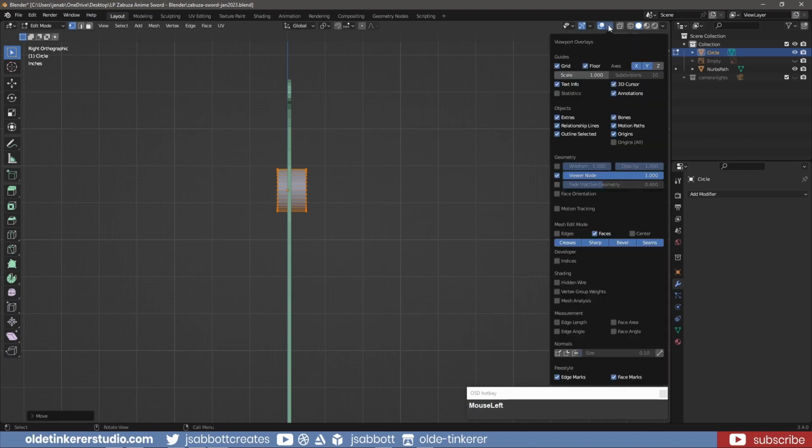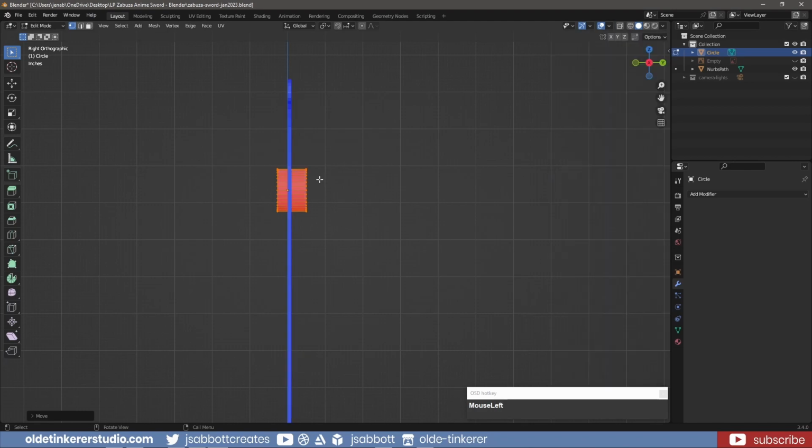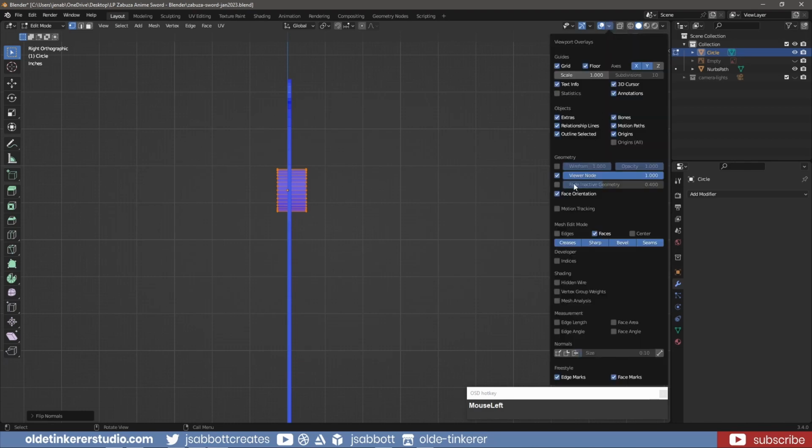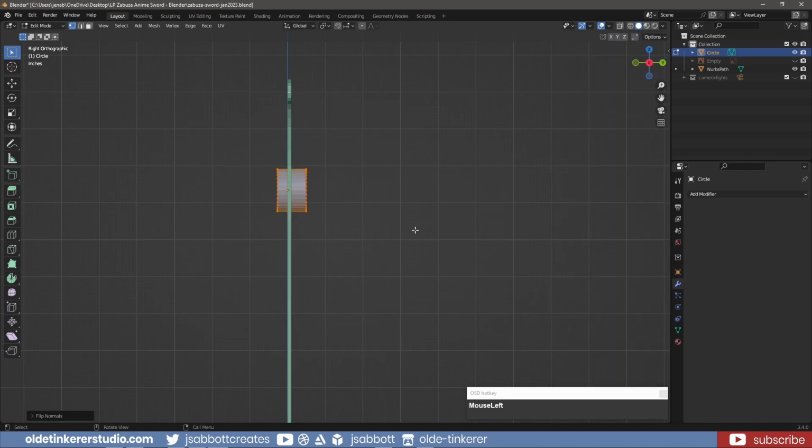Under the Overlays menu, I check the face orientation of the two objects. If anything is red, I use Alt-N to flip the normals. This needs to be done so the boolean will work and also so the materials will work outside Blender, such as in a game engine.